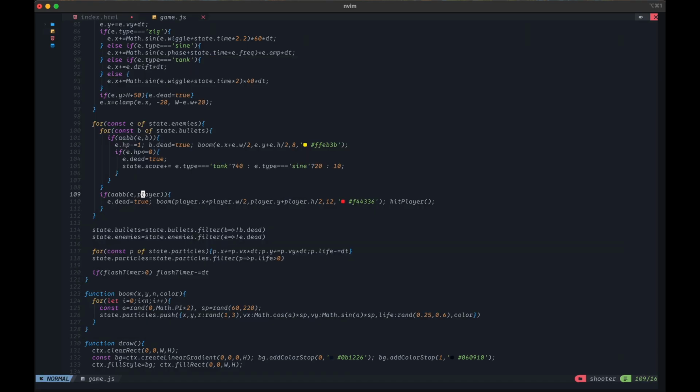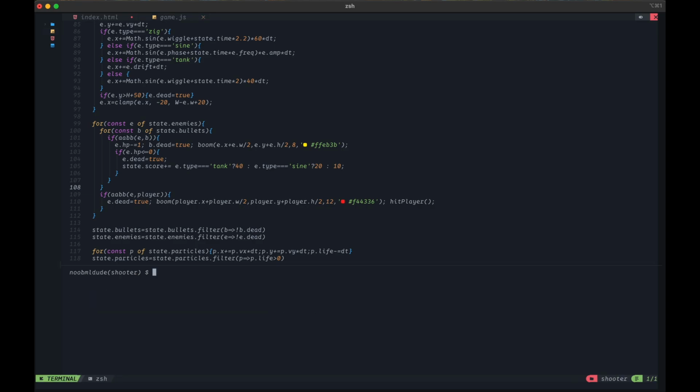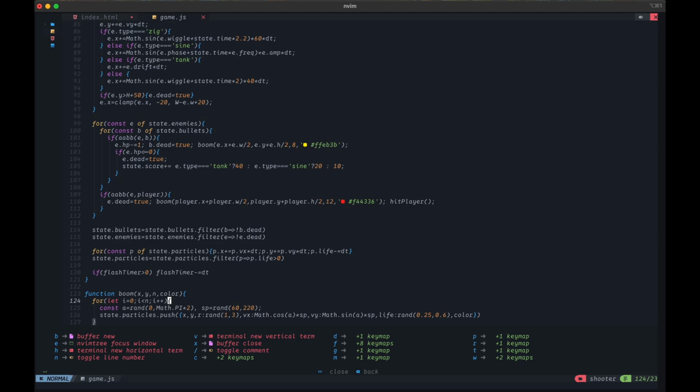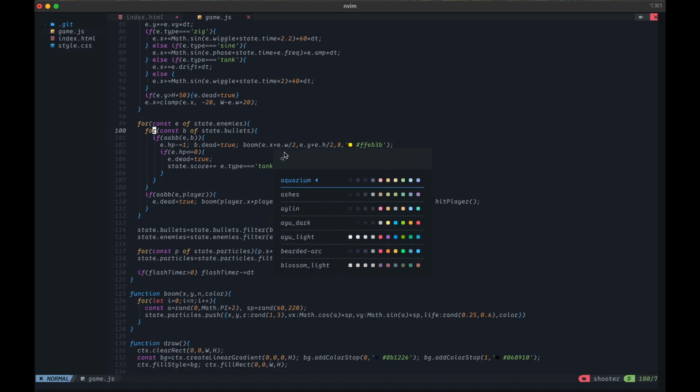Let me try to make a commit. So I see the git status, which shows that all these files have been added. And another thing that's very interesting that you could do is to change your theme for this particular view. Open this up. So here you can scroll through different themes to see how it looks.